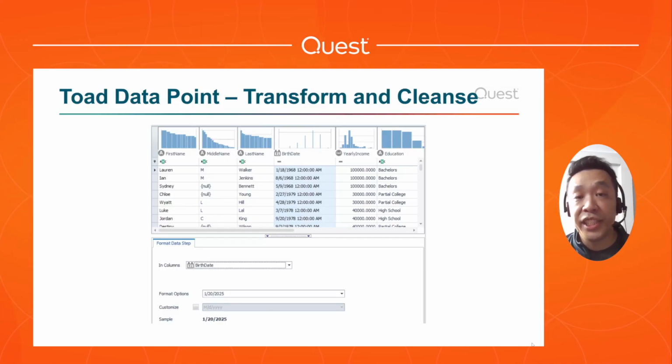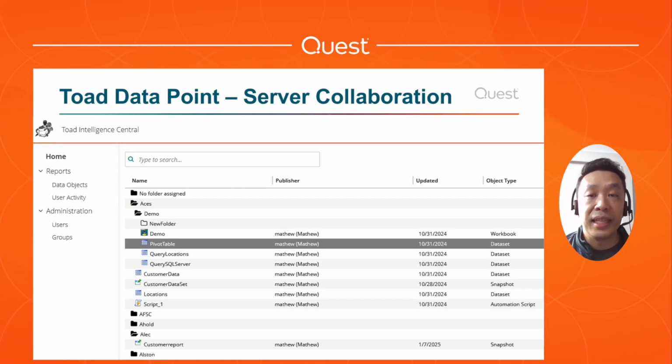And then speaking of sharing, we have a collaboration piece as well. Toad Data Point has a component that runs on a server if you want. That way you can share the things that you create inside of Toad with other people. You can publish your reports, you can publish your data sets. The server has a web browser, so people without Toad can just open up a web browser, go to that Toad site, and see the things that you've created and published to them.